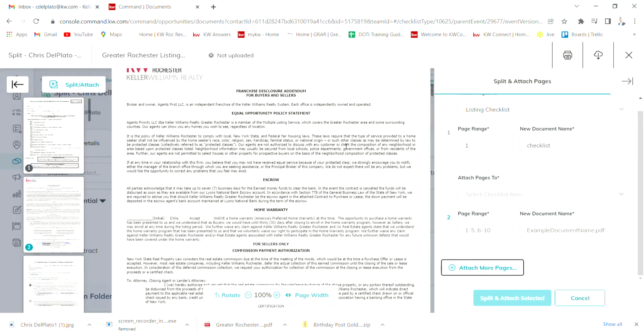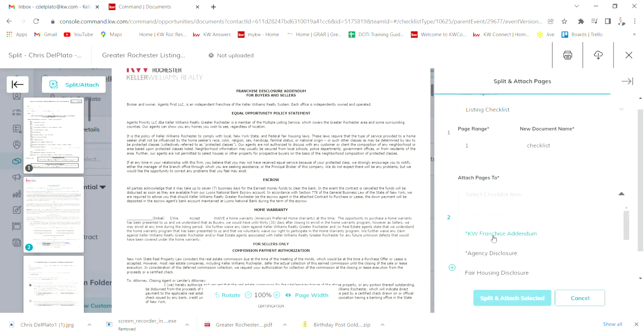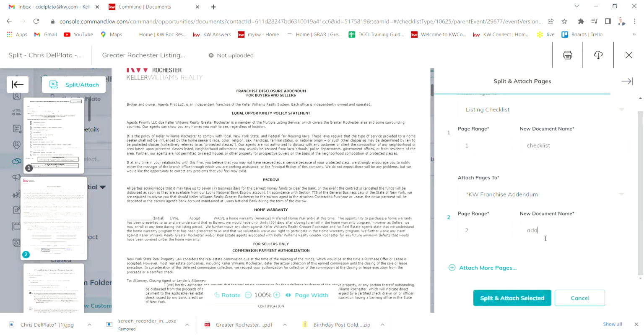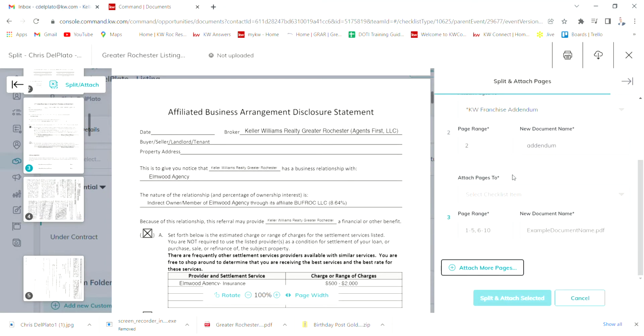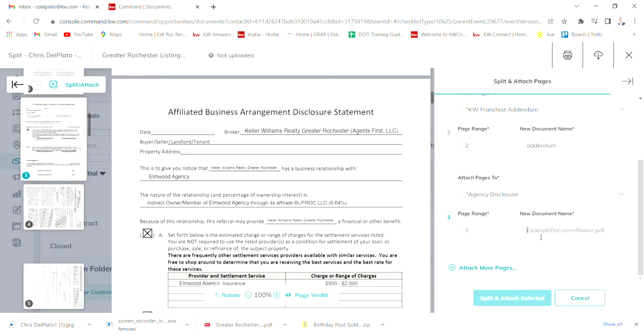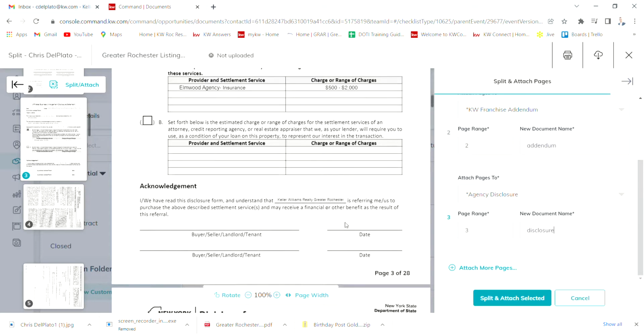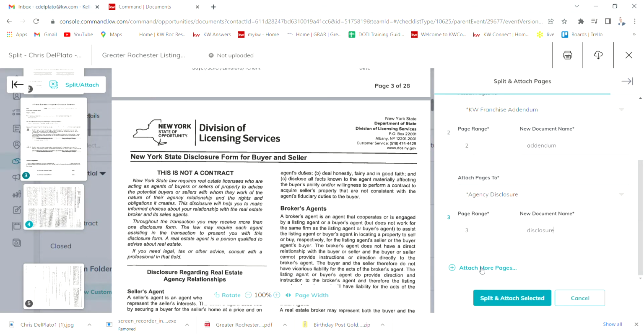The second page here is the addendum, which is the second one in Command as well. So I'm going to say that is page 2. I'm going to attach more pages. The third page here is the disclosure, which is right here as well, which is page 3. And so on I would do with the rest of the documents, where I would keep attaching them and I would select what the document is and where I want it to attach to.